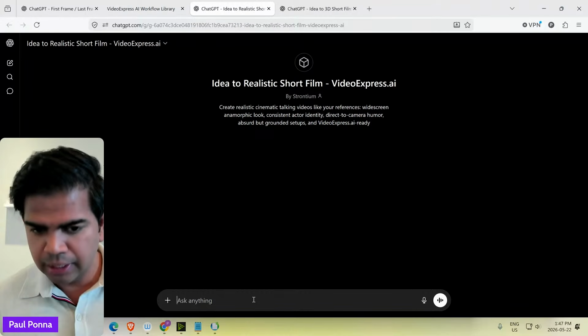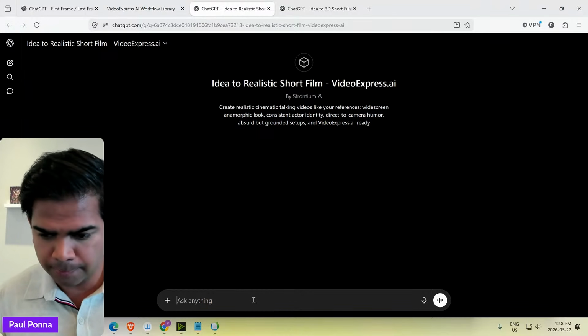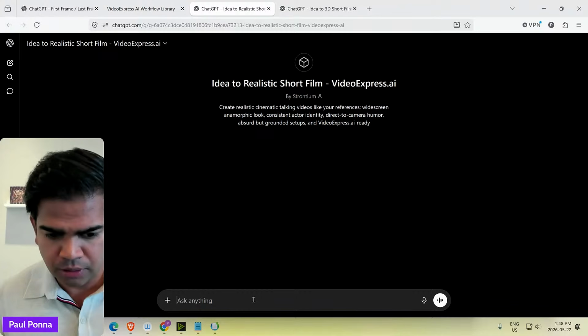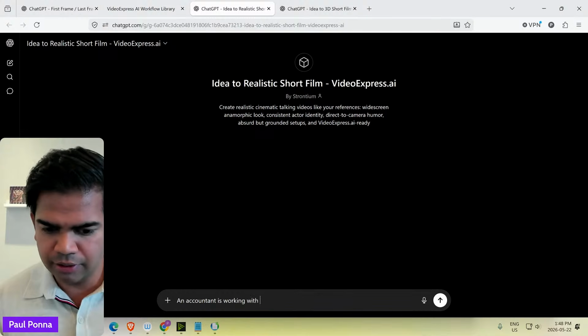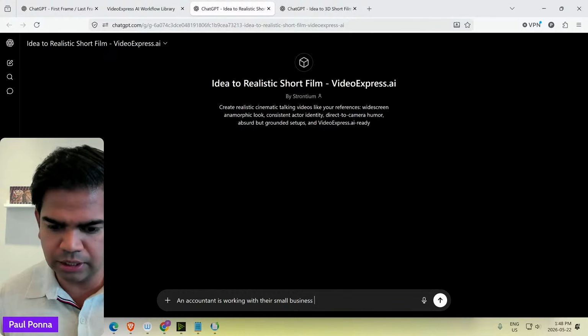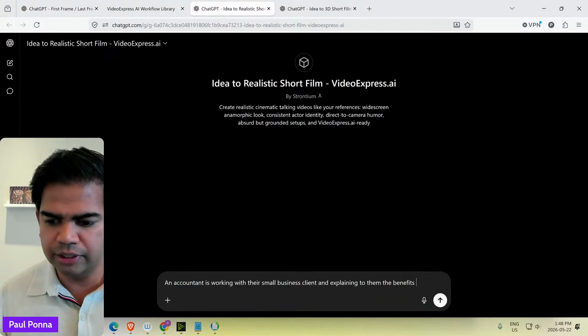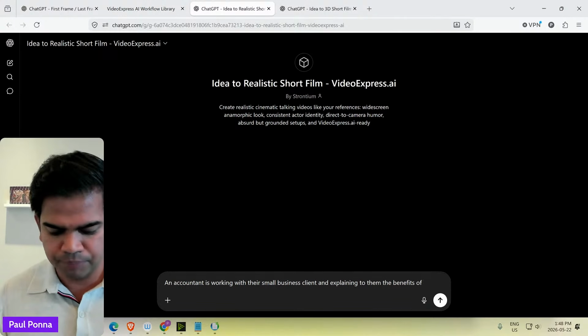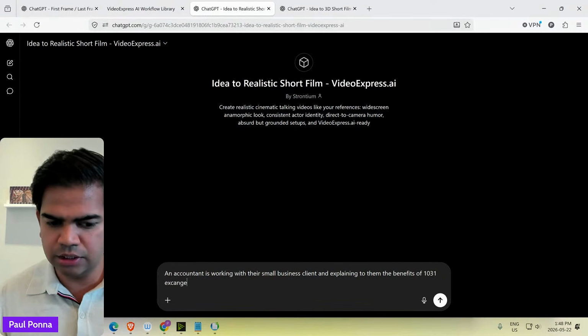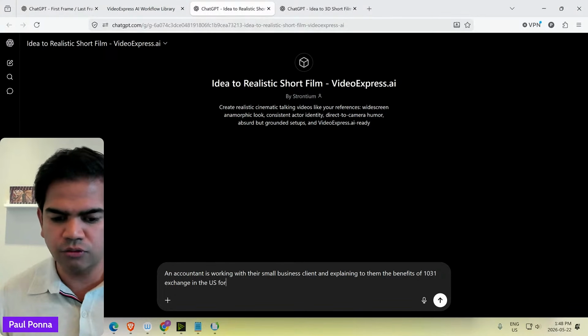So for example, in this particular case, an accountant is working with their small business client and explaining to them the benefits of a 1031 exchange in the US for saving taxes when buying and selling real estate properties.